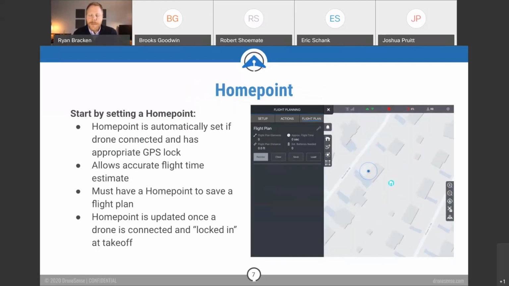Before we get started building a flight plan, though, let's talk about the home point. When you're connected to an actual aircraft, it's got a GPS fix, it's going to create its own home point. It knows where it is, it's going to sync its home point, and it's going to lock that home point in at takeoff. If you are not connected to an aircraft, or the aircraft does not have a good GPS fix, the first thing we want you to do is put a home point down on the map, and that allows us to make an accurate flight plan, total time estimate, and it also allows you to save the flight plan should you need to.